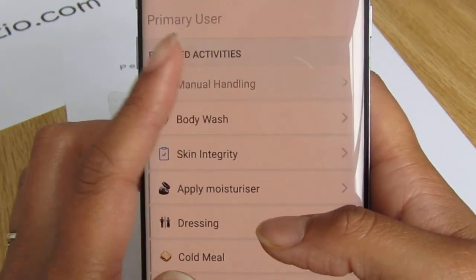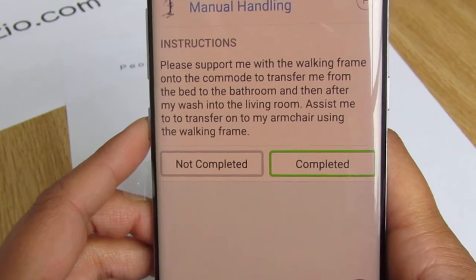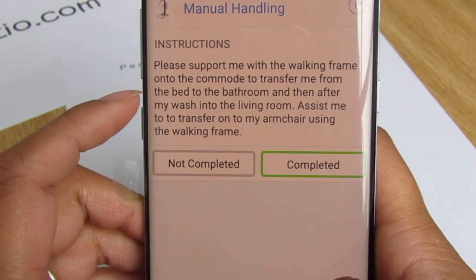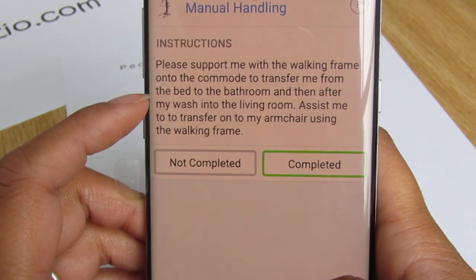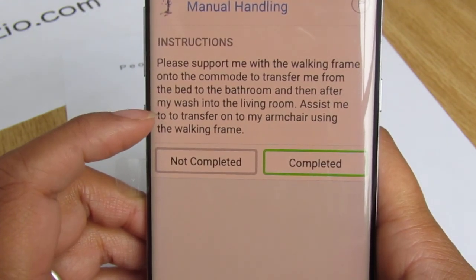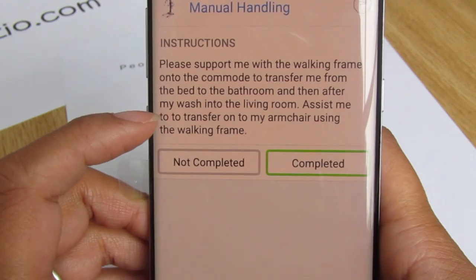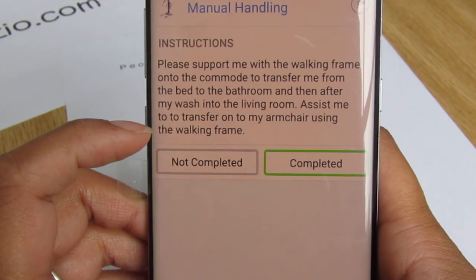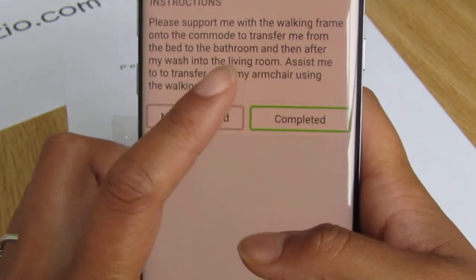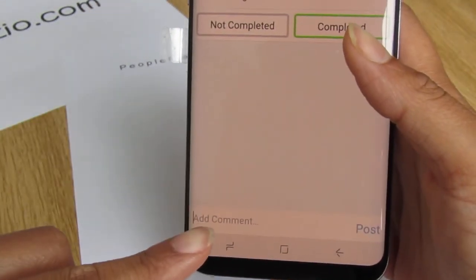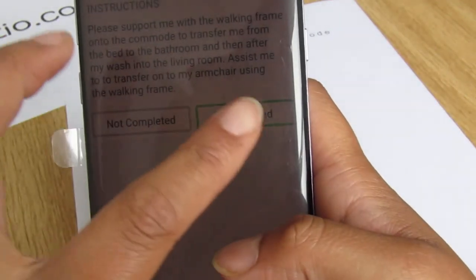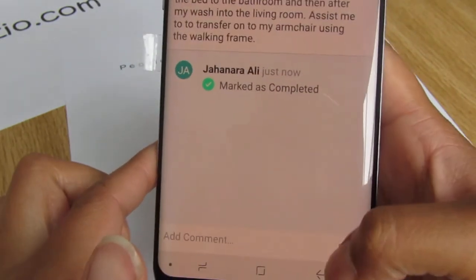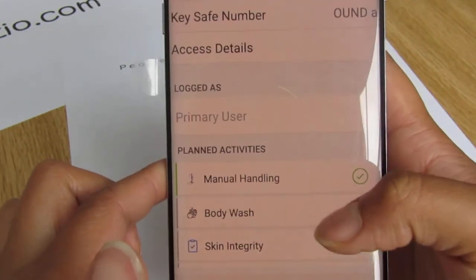So it's manual handling. It should give me a little instruction on what I need to do. So it says, please support me with the walking frame onto the commode to transfer me from the bed to the bathroom and then after my wash into the living room. Assist me to transfer onto my armchair using the walking frame. All I need to do is press complete. I can add a comment if I want to, but I'm not going to at this point. So I'm just going to rate as completed, okay? So I've done that. Now I need to go back.